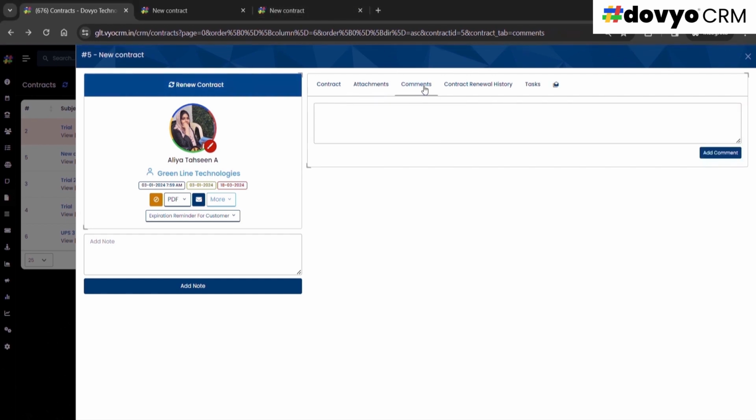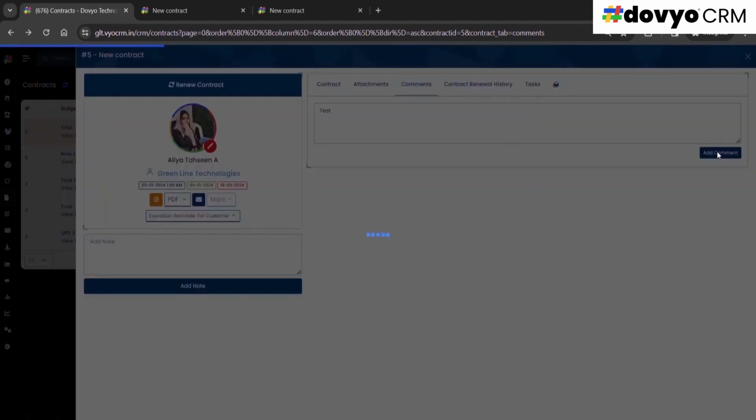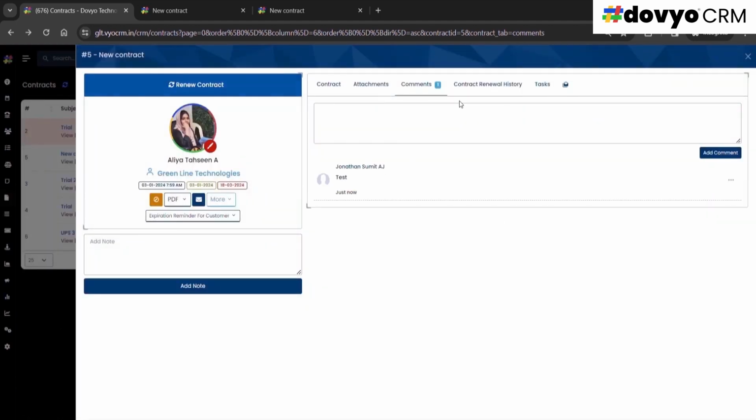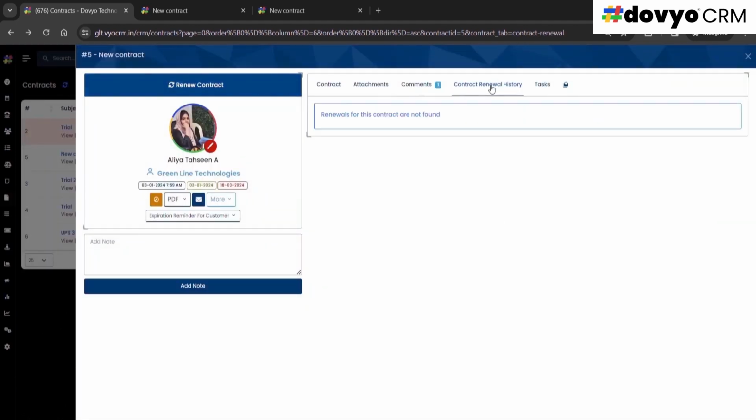If you want to give any comments with respect to this contract, click on this comments tab, type in the necessary comment and add a comment here so that it will be added here. Also, if you want to understand the renewal history of this contract, click on this contract renewal history so that you will understand how many renewals have been done.